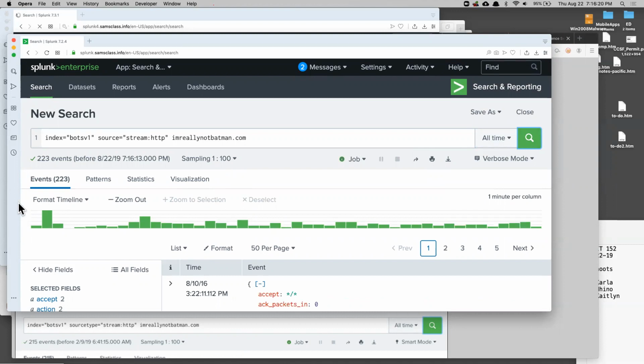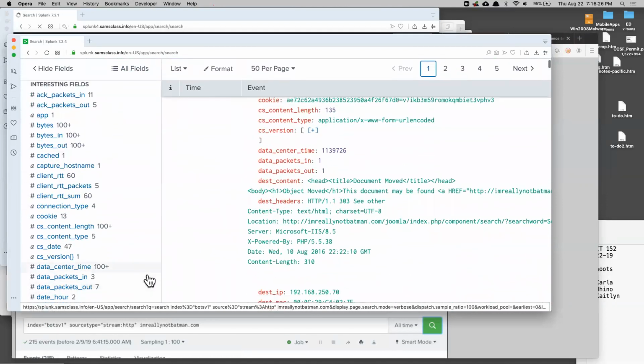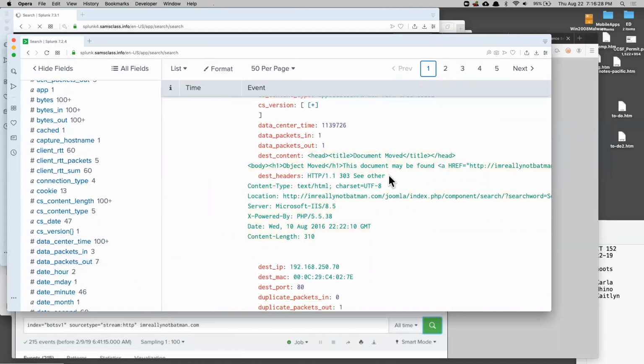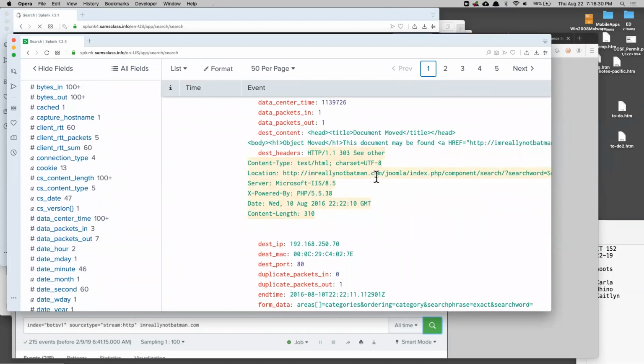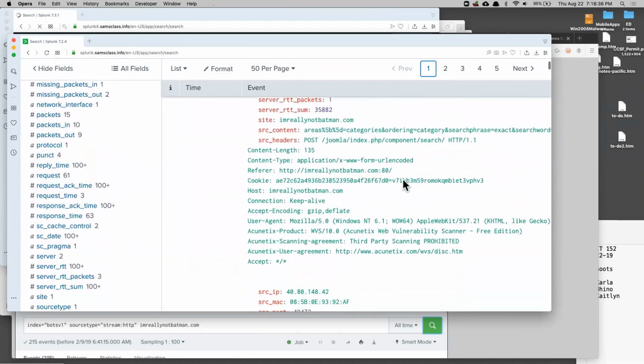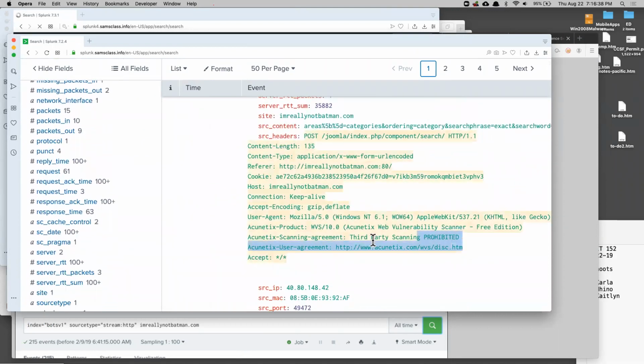These will be requests to my web server with that name that have replies that include that name, or most likely. And so now I see object moved, location, I'm really not Batman, Joomla, index. So apparently we're using Joomla, the content management system for this server. And here I see some interesting information. This is the Acunetix web scanner.